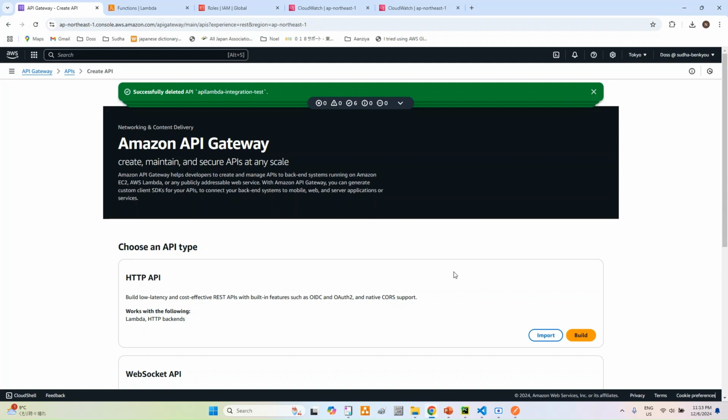That's all in this API Gateway REST API Lambda integration types tutorial. Thank you very much for your patience and time, and let's learn about DynamoDB in the next tutorial.